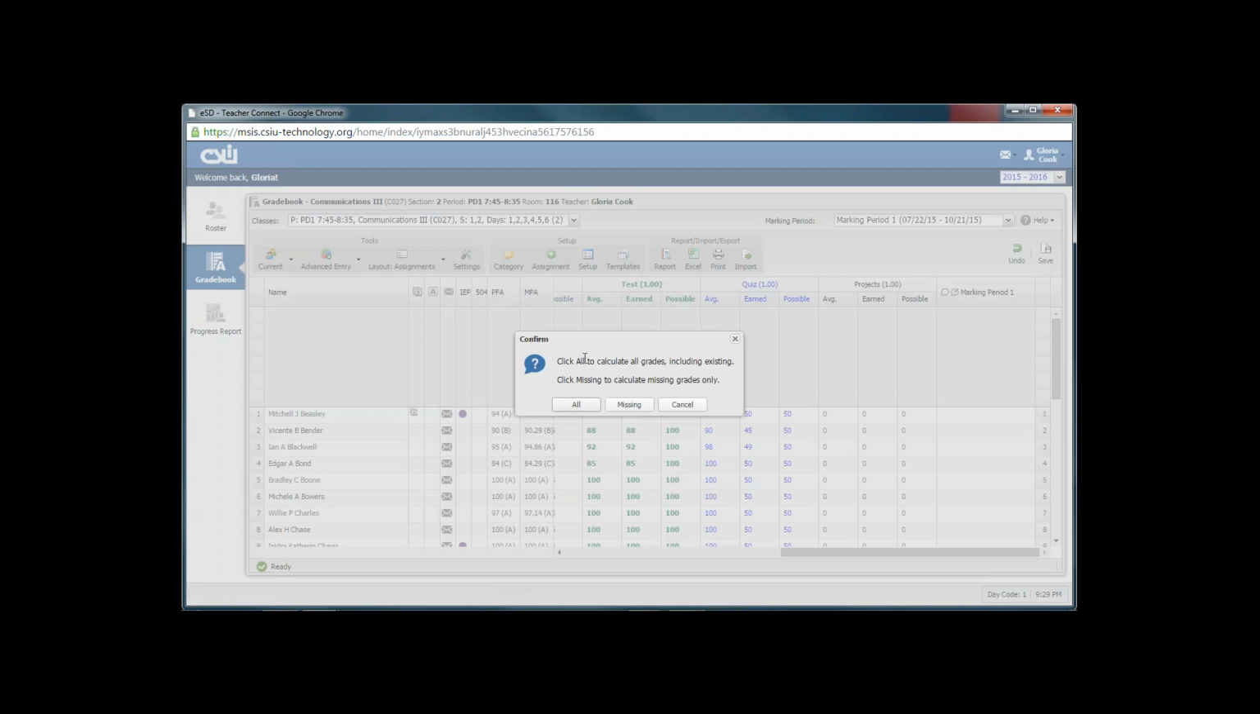One is going to, if I click all, it's going to auto calculate all grades including existing. So as long as I know I'm calculating everyone's grade, I can click all. My other option is to calculate missing grades. So anybody that has a blank grade, maybe I didn't post a marking period grade for 2 students because they had some work that they wanted to turn in. So you could use that missing option and it would only fill the blank cells in that marking period column.